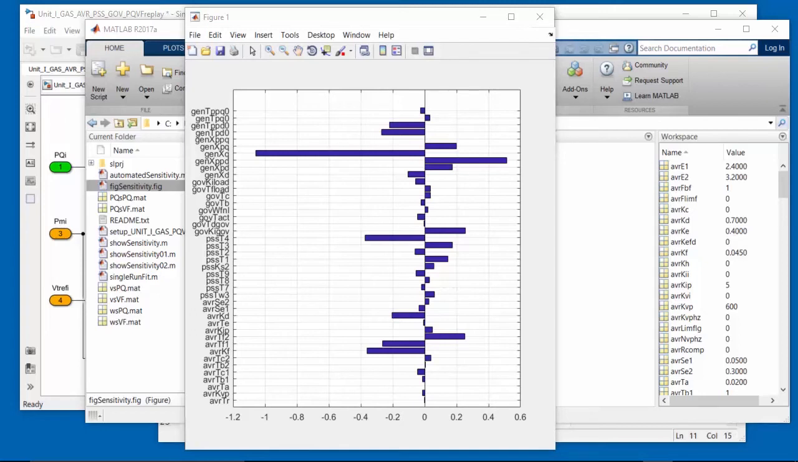Looking at the mapping of sensitive parameters, we see that GenxQ has the largest correlation with the objective function. GenxPPD, or XD double dash, is also strongly correlated. This is a round rotor machine, and I made sure that XQ double dash, or GenxPPQ in this case, was set equal to XD double dash for the parameter sensitivity assessment. Because of this, the sensitivity of XQ double dash comes out as zero for this particular calculation.